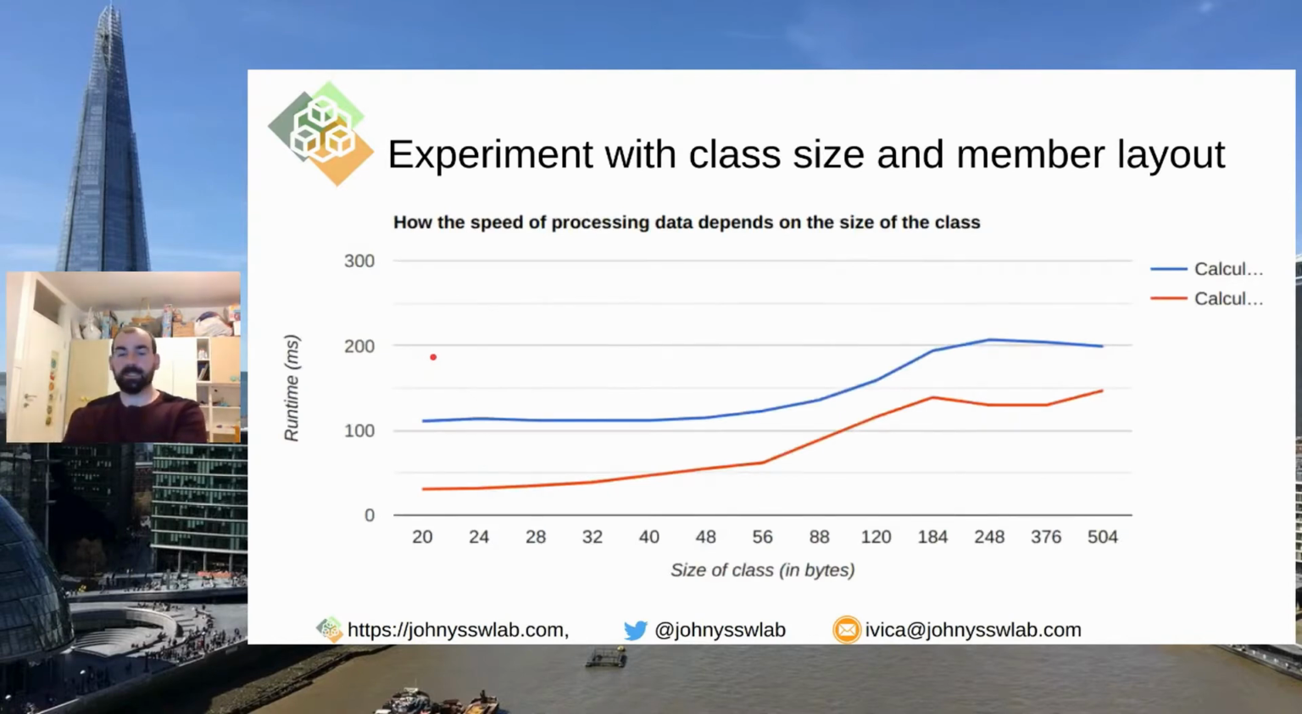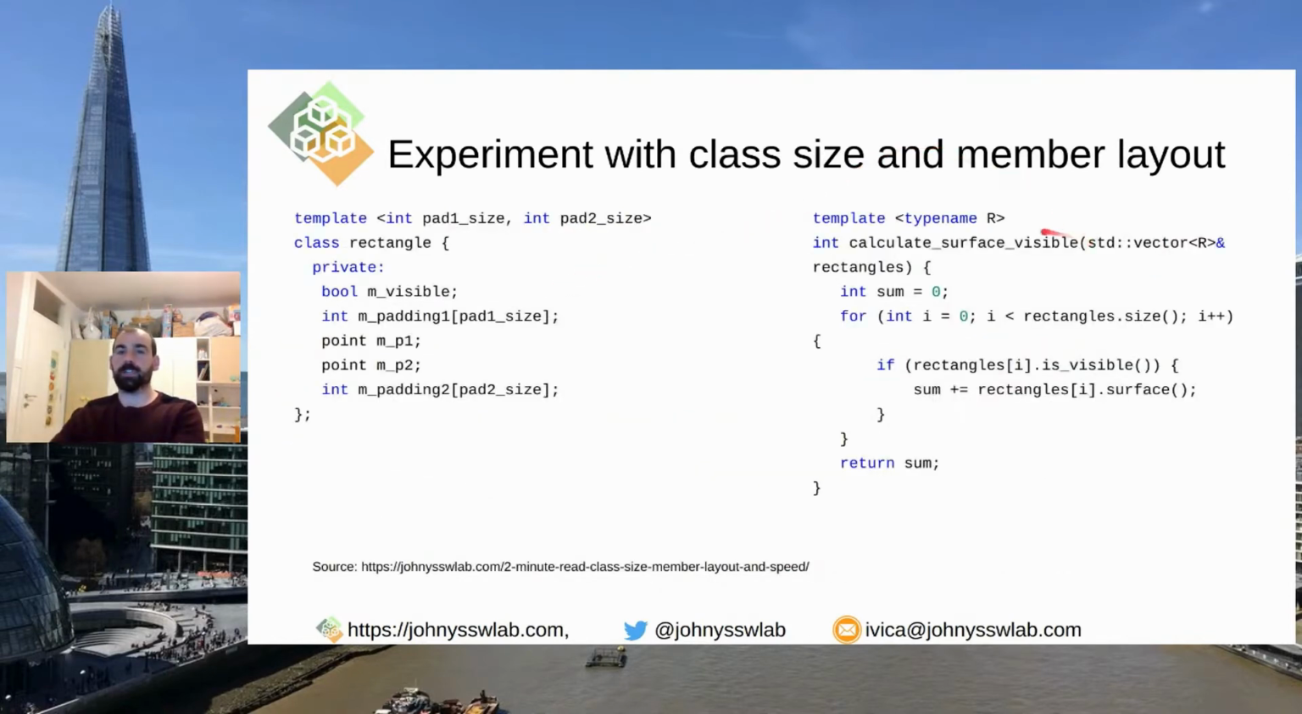So, just a second. This is a function called calculate surface visible, but there is also another function called calculate surface all that iterates through all the rectangles, but it doesn't touch this visible property. It only touches point 1 and point 2, because it doesn't check if the rectangle is visible.